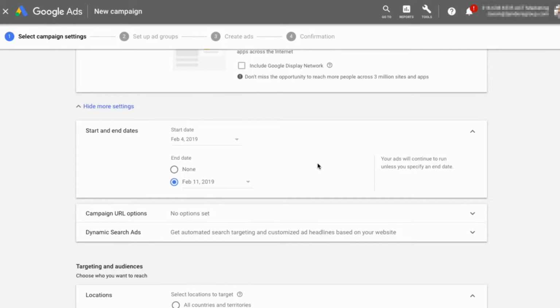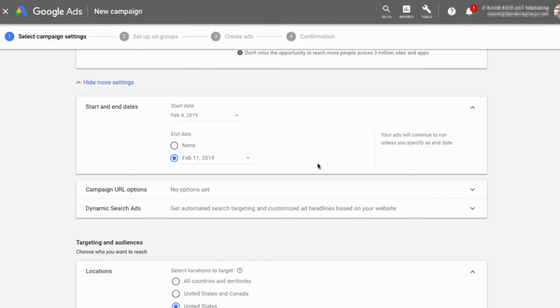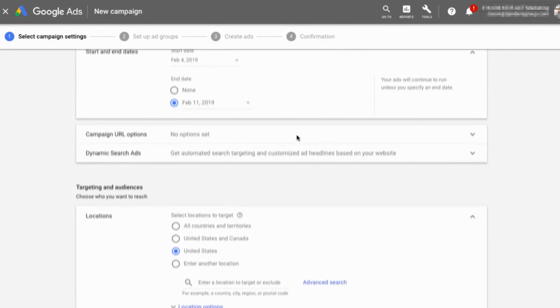And the reason I now suggest doing this, I didn't always, but the reason I now suggest doing this is it makes sure that just in case something happens in your life, just in case you forget, this is going to automatically stop, because Google will just spend that cash as quickly as it can.